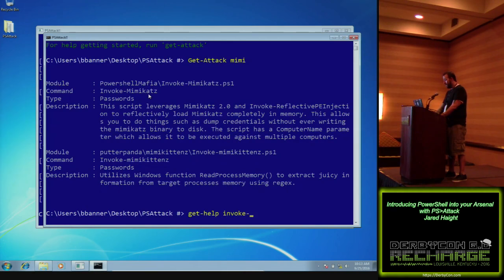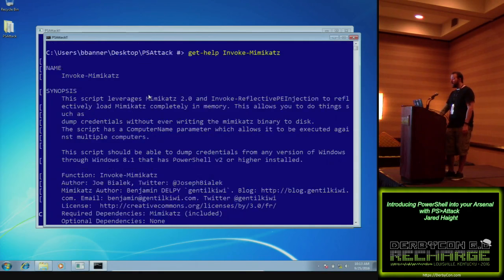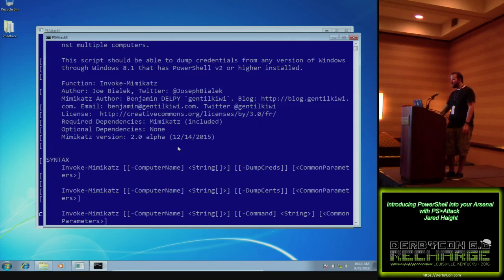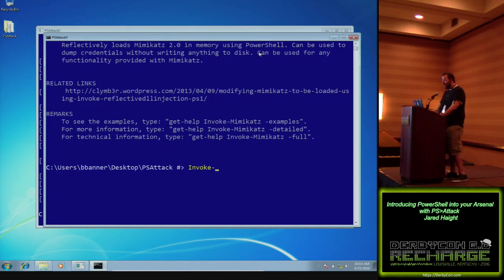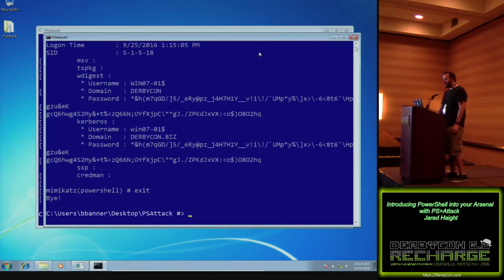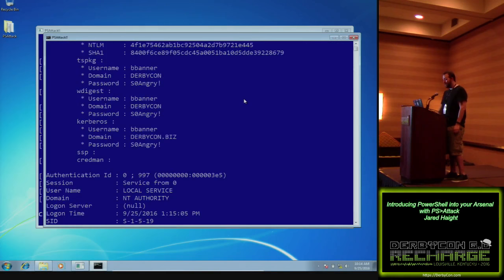Like I said, the help system in PowerShell is great. We have a synopsis of what it actually does, credits to the authors and links, and all the parameters the command takes. What we're interested in is the DumpCreds param. So let's do that. Hopefully this works, because I've run this demo and only 1 in 5 times do I actually get the creds I wanted. Hopefully that does not happen now. Oh, of course it does. All right, we're going to cheat here.